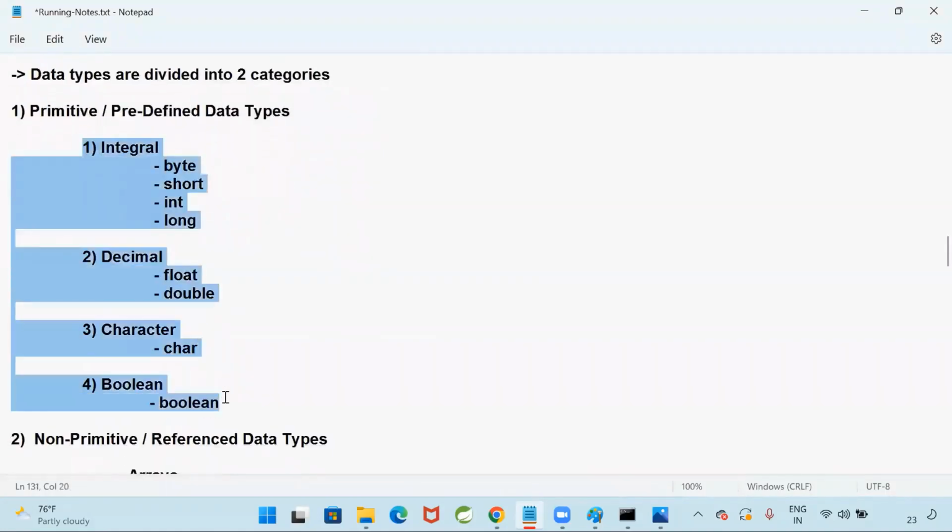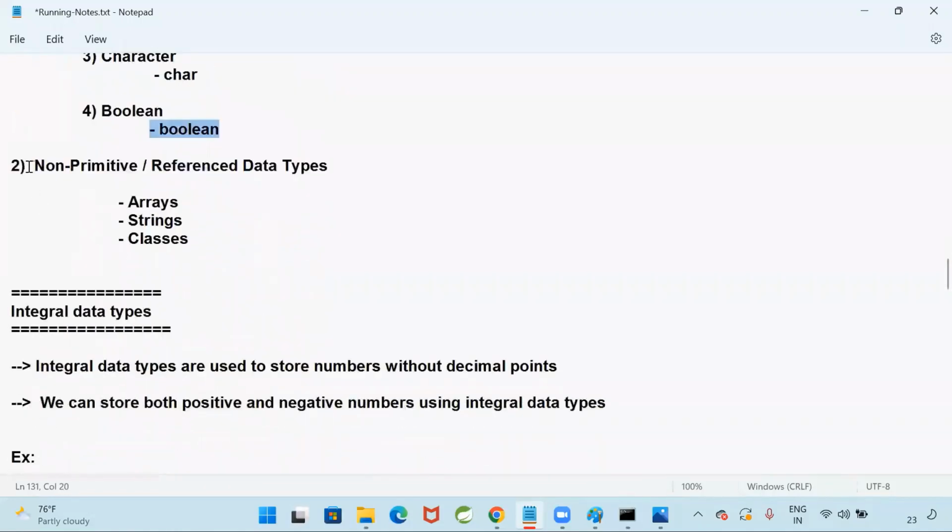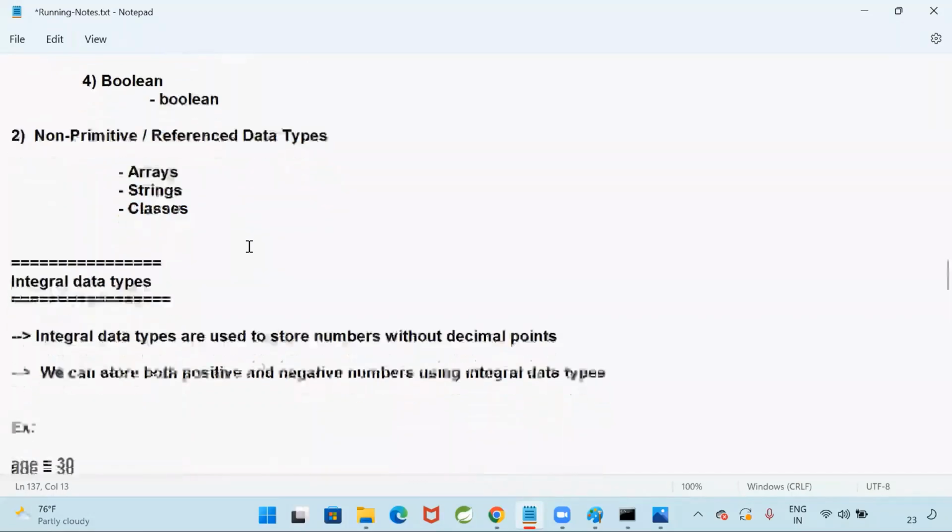In that we have 4 categories: integral, decimal, character, boolean. In the integral, again categories: byte, short, int, long. In the decimal, float and double. In the character we have the char data type. And the boolean data type. Coming to non-primitive data types, there are three: arrays, strings, classes. We'll come to that in the coming classes. Arrays, strings, and classes. Next one.